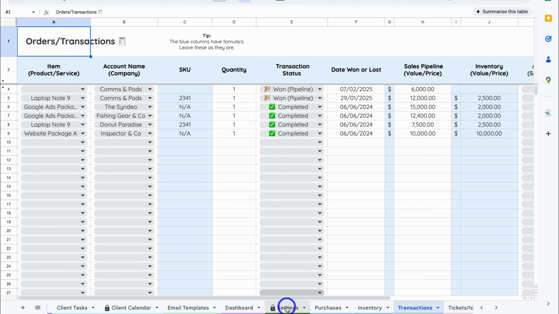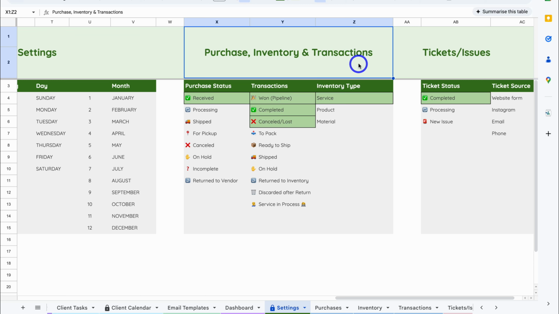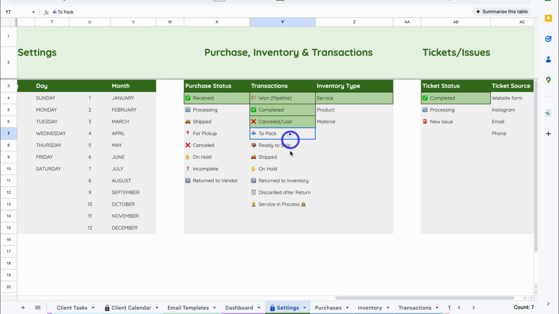If we navigate over to settings, again, for purchase, inventory, and transactions, you can change the purchase status down here, as well as transactions down here, and inventory type. You cannot change these dark green fields, as these are connected to automations.